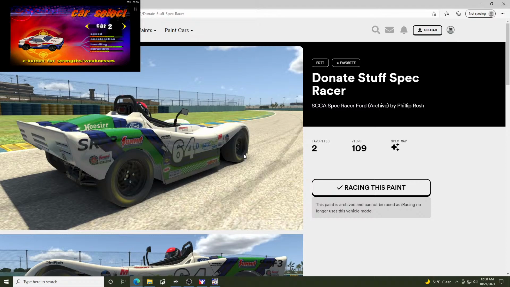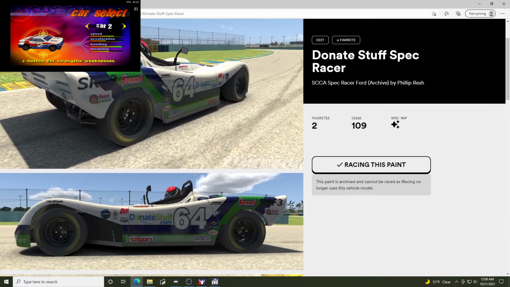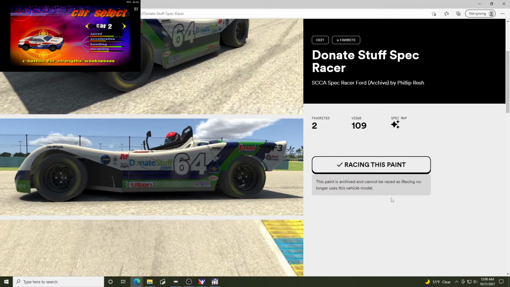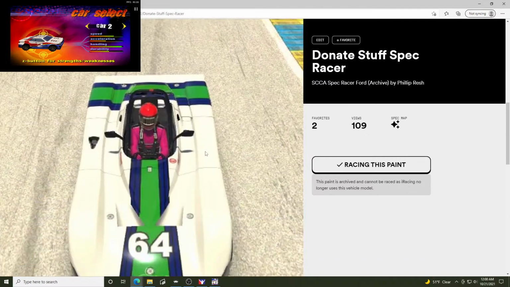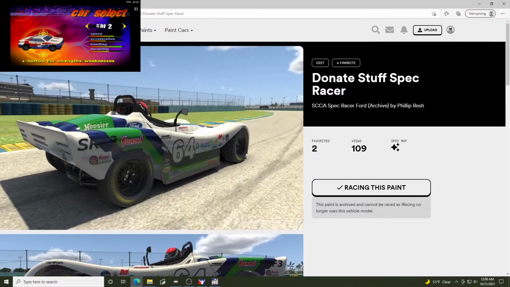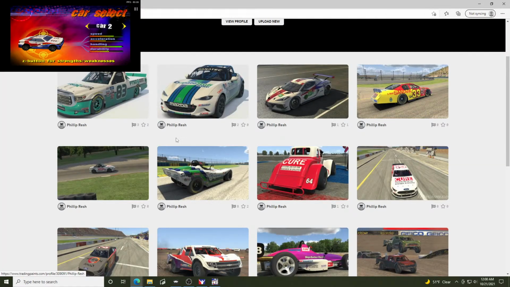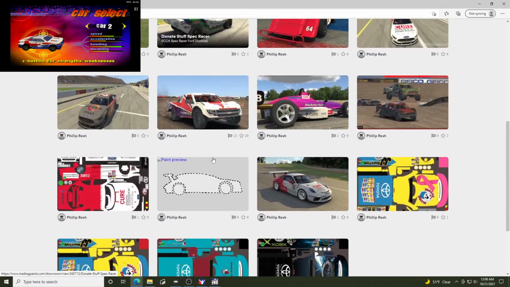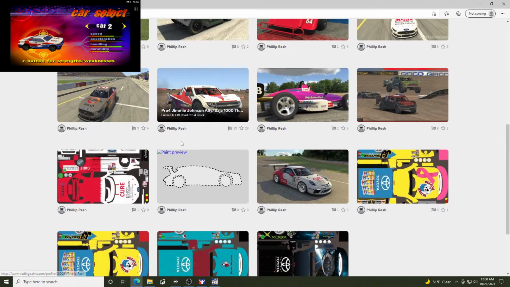I will look you up. So yeah, apparently this is archived now because we got the new body model. But yeah, so I made that one. It took me like literally all day. There's just some other ones that I've done, not too many.